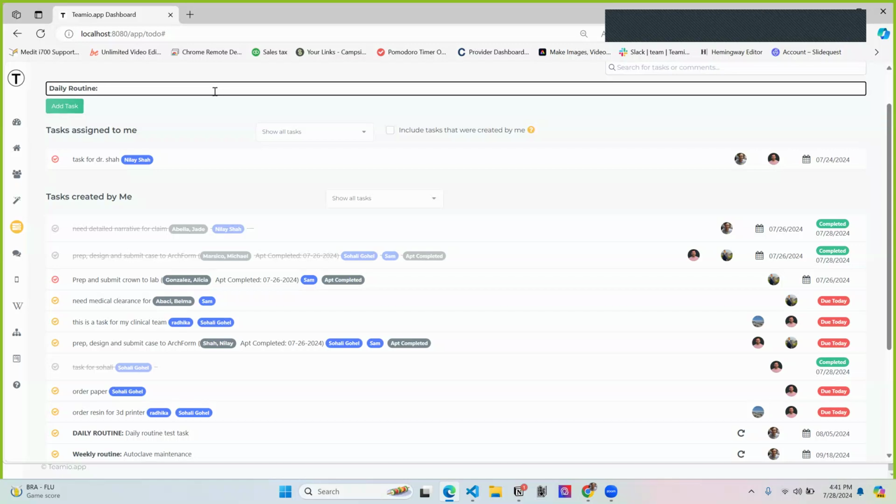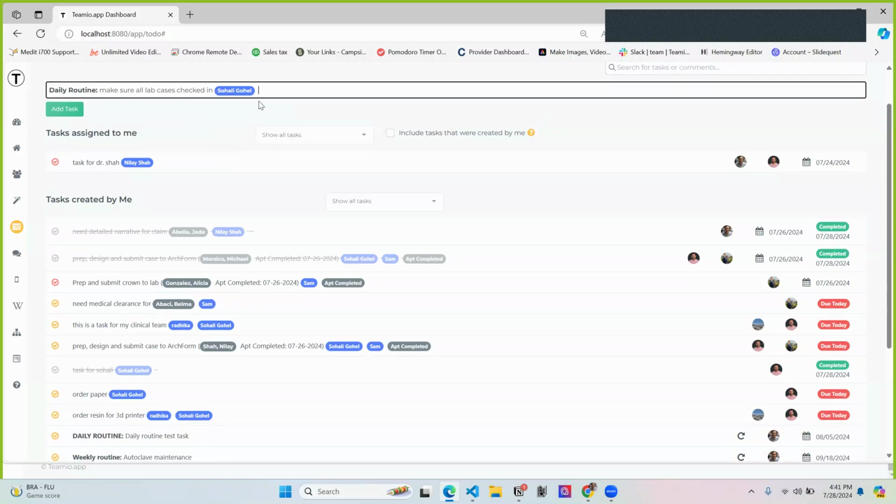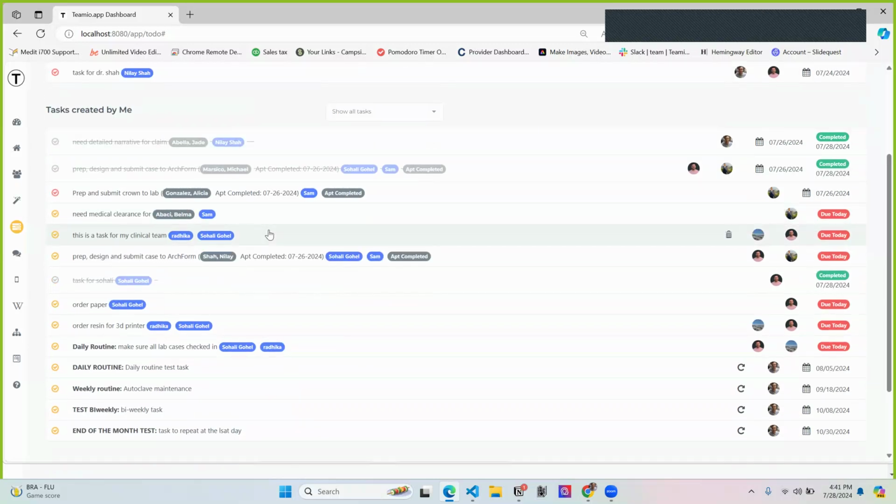So daily routine, and you say make sure all lab cases checked in. And now I'm just going to tag all my clinical assistants in the back who are responsible for doing this operation. There we go. Add task. Understand that when you do that, it's not a repeating task yet. Okay, it falls under due date of today.